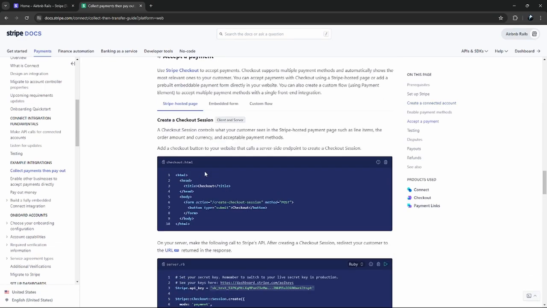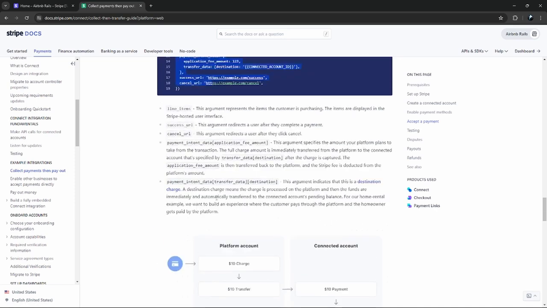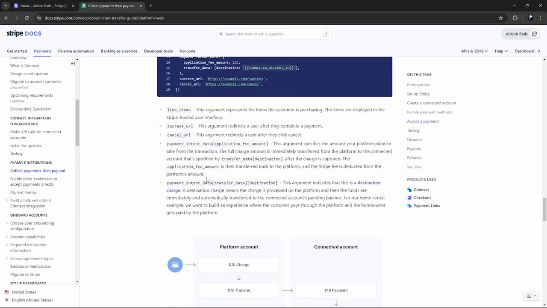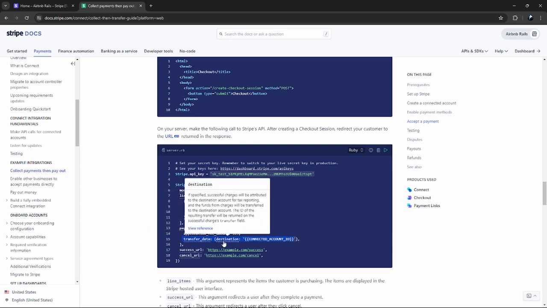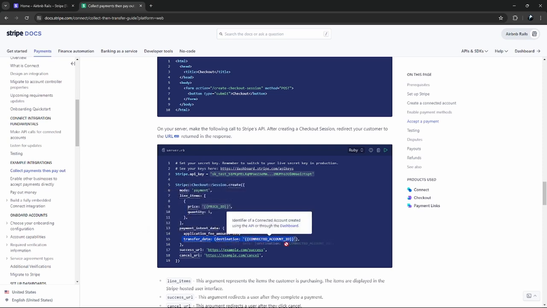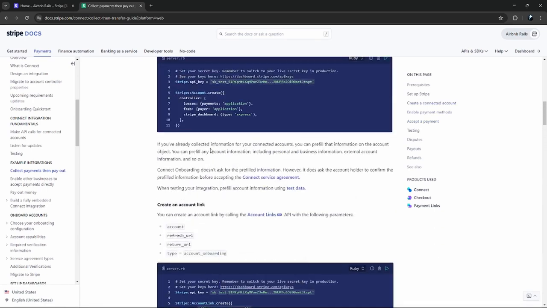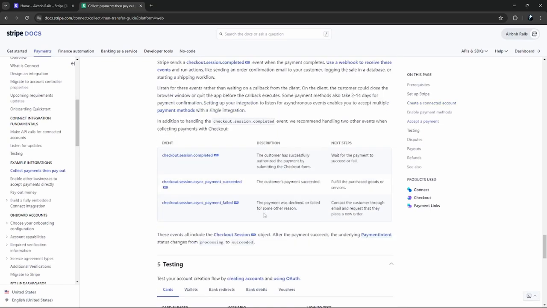And then we get to accepting a payment, where we'd add a checkout on the page, which has a success URL, cancel URL, and just a few different things. Also in here in payment intent data, we can do stuff like the application fee amount, and then also the destination, which is actually creating that destination charge, and it'll go to that account ID that we created back up here, because you get an account ID for the account that we're gonna create. So it's a few different things that we're gonna have to set up.